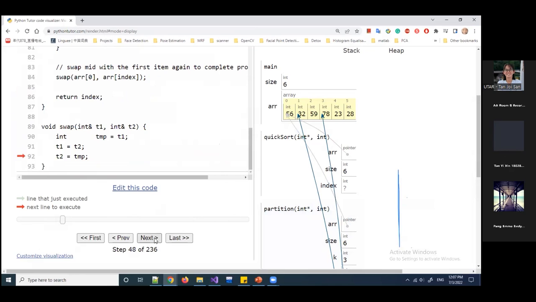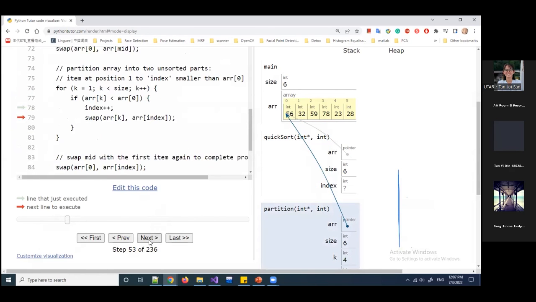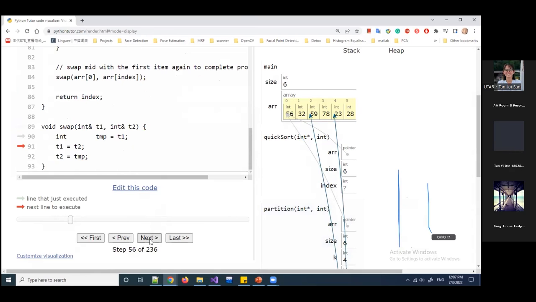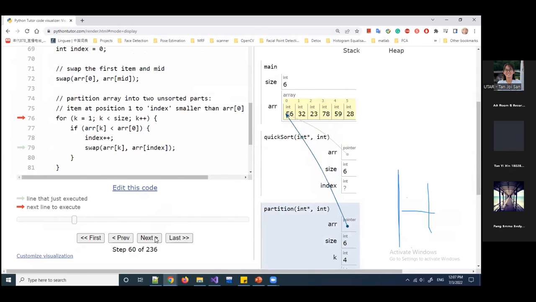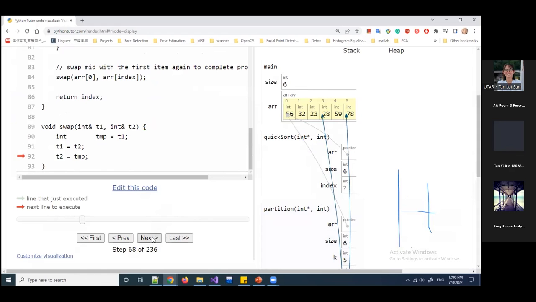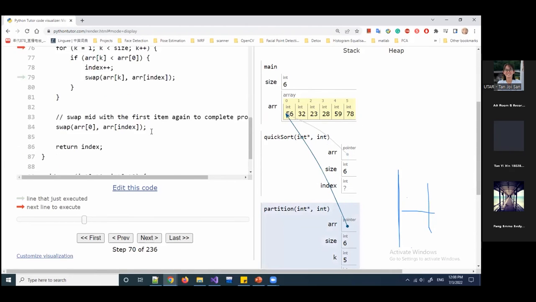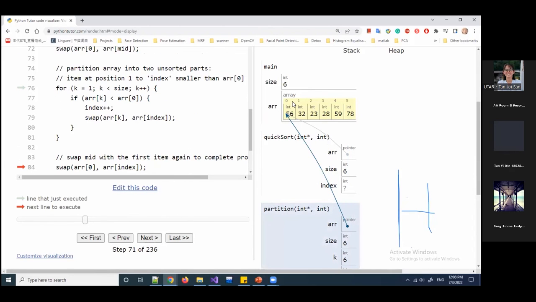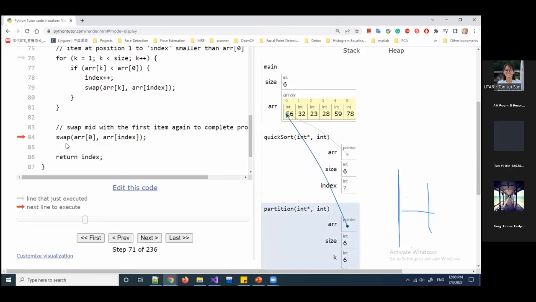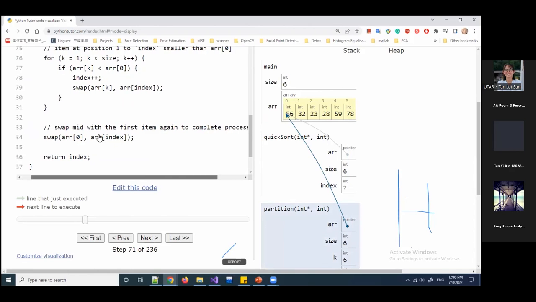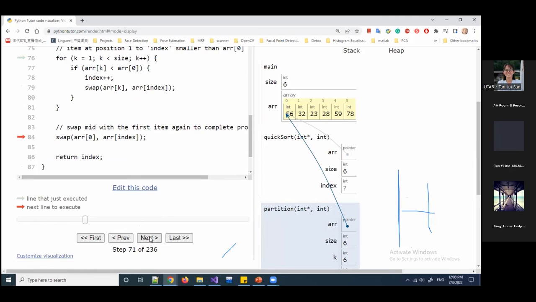So you can see that now it is moving, swapping. Okay, it's done with the moving. So now it's done with the swapping. So what happens? You can see that the swap meets with the first item again to complete the process.